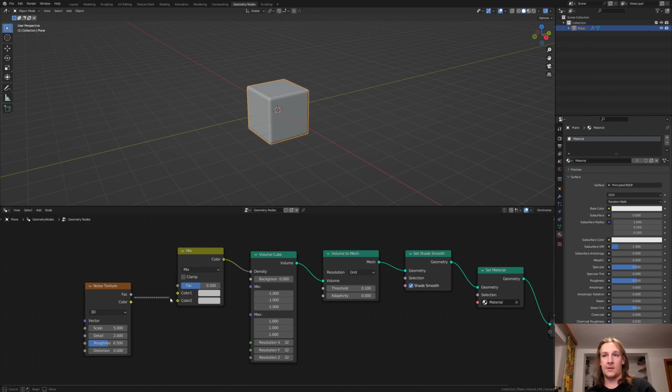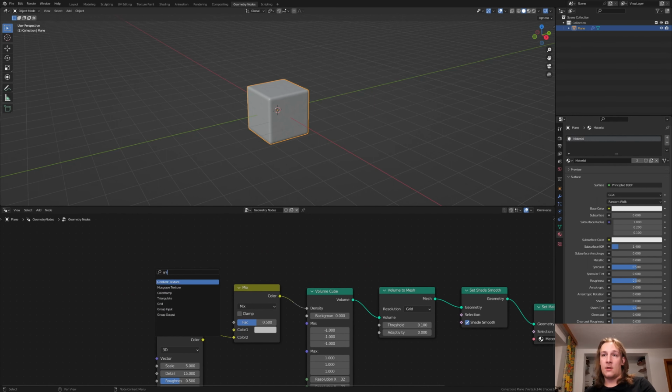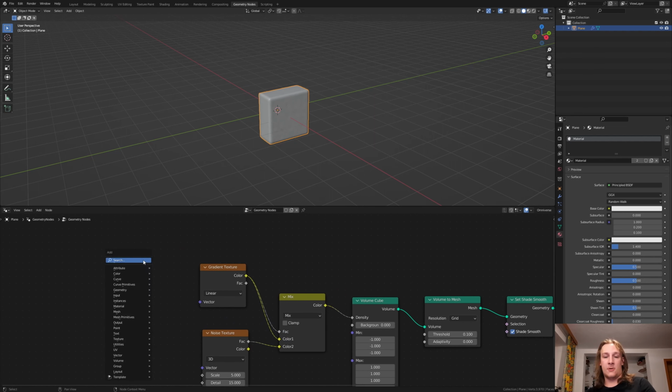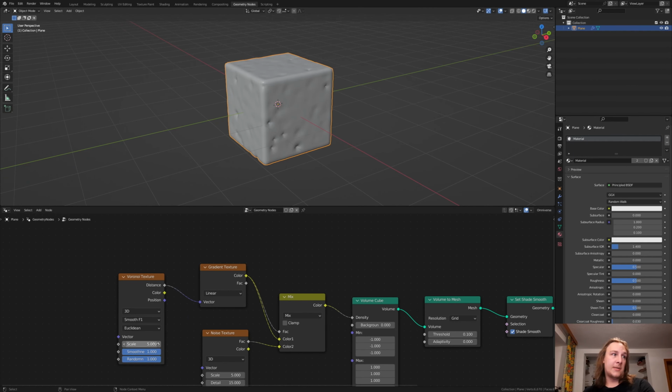Plug the factor into color 2 and let's set the detail to 15. Now add a gradient texture and plug it into the factor and into color 1. And we also need a Voronoi texture. Connect the distance to the vector and set it to a smooth F1. And let's set the scale to 3.